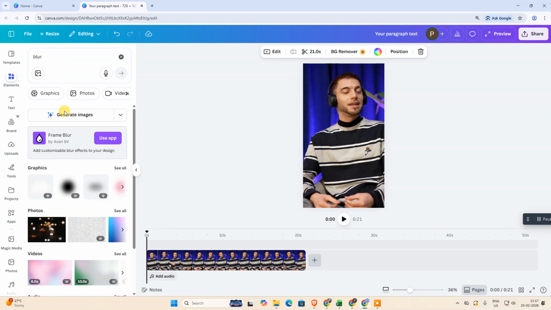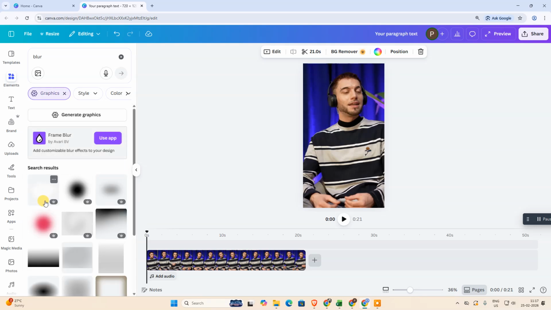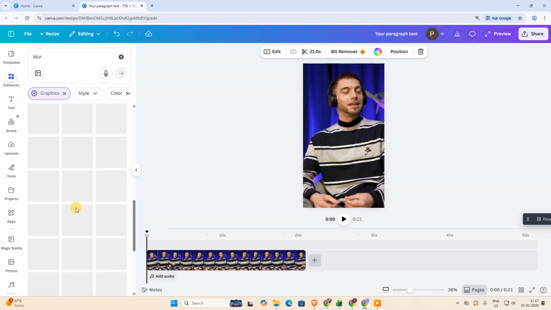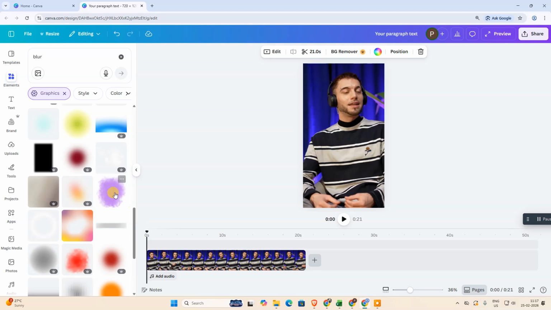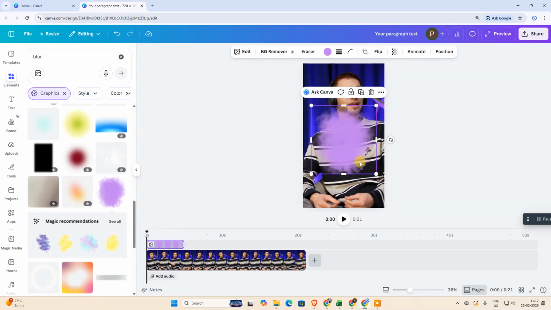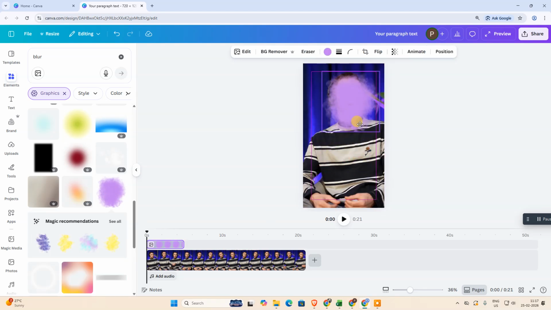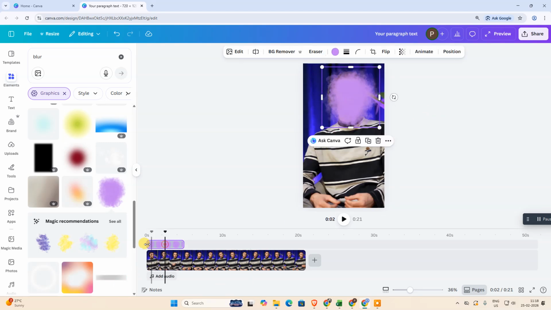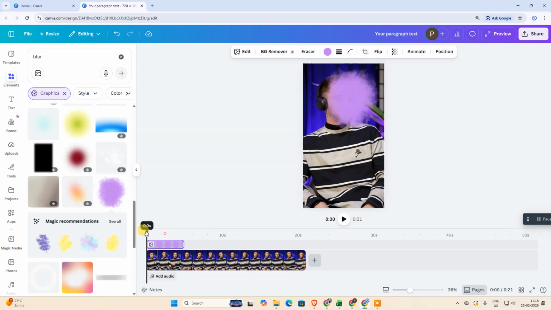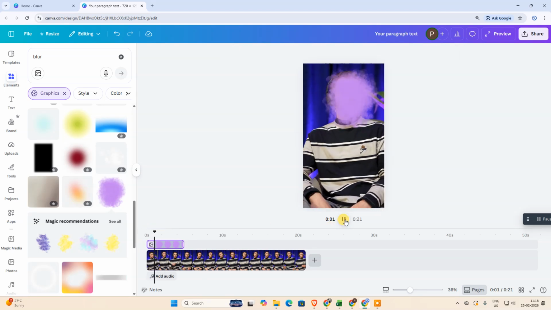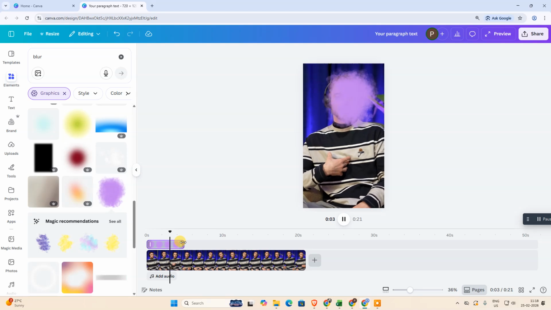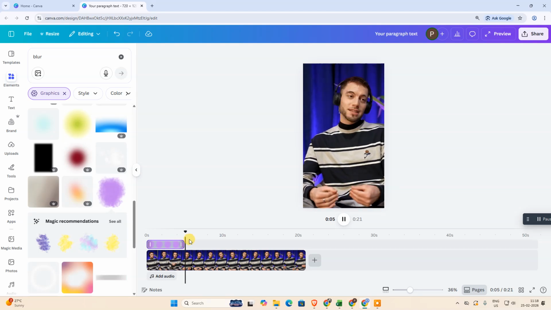Type here blur, then in graphics you can see the blur effects. Go to the see all and choose any blur effects, like from here. Okay, choose this one, and place this blur effect where you want. So I just put it on that face, and here in the timeline or in this track you can see this blur effect starts from the start, and after 5 seconds it will be in here.